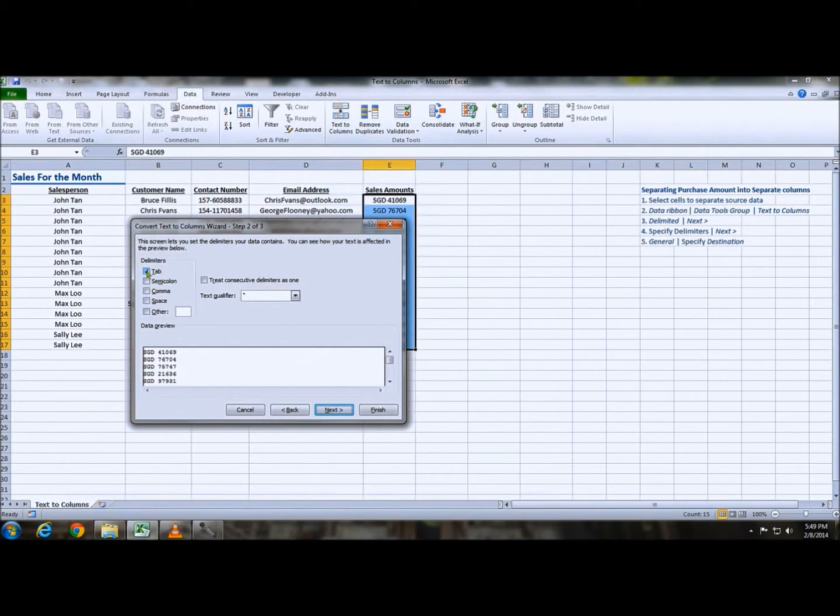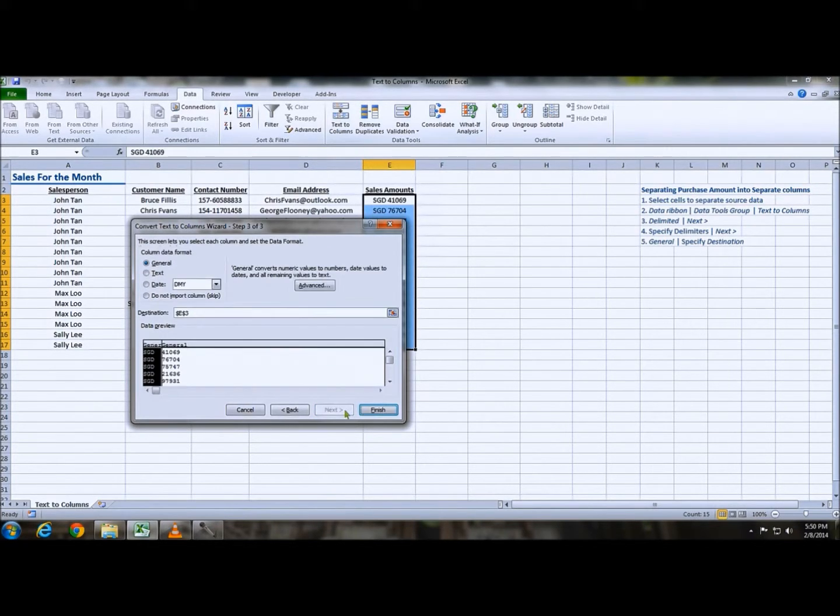So if you want to use the letter G to separate your information, it is not listed here, so you will click on others, and you input a capital G, as this is case sensitive. So you see at the bottom of the dialog box that you have separated based on the G, but this is not what we want in this case, so we will deselect it and click on the space. That is what we want, and select next.